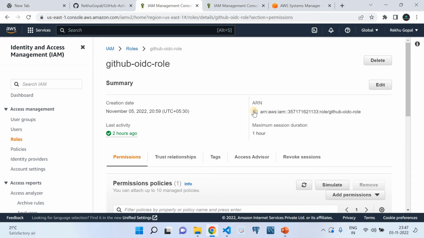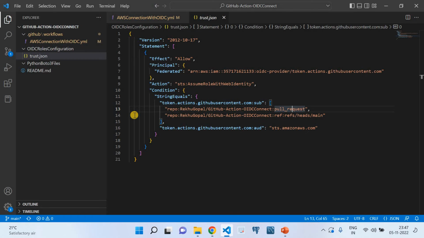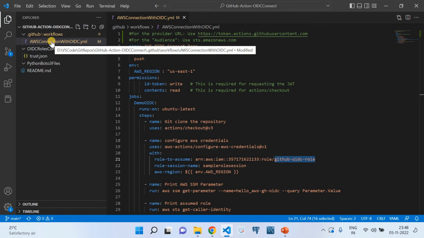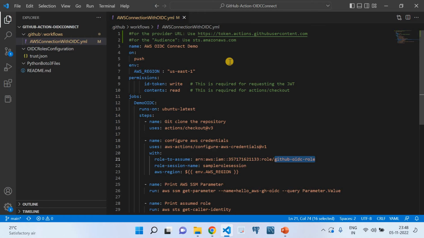Once you create this role, you're going to get this ARN, and this ARN will be consumed in defining the GitHub Action workflow. So now I'm going to take you to the GitHub Action workflow. This is my GitHub Action OIDC connect. This is my repository, which I have created specially for OIDC demo purposes. I'm going to walk you through this workflow, and then I'm going to show you how this works.